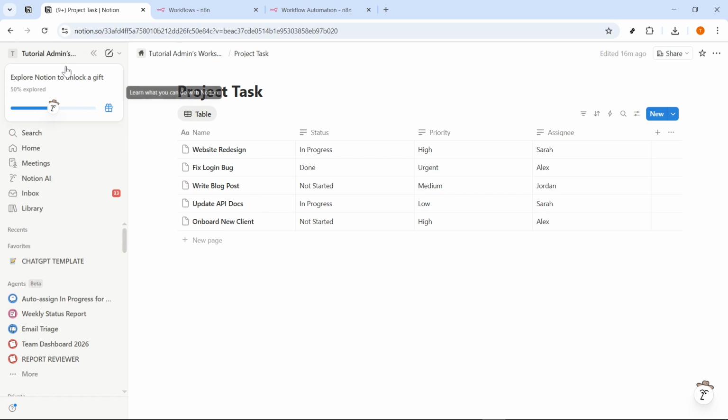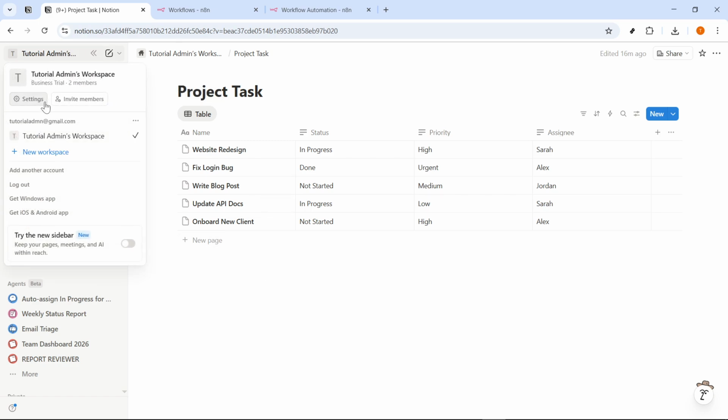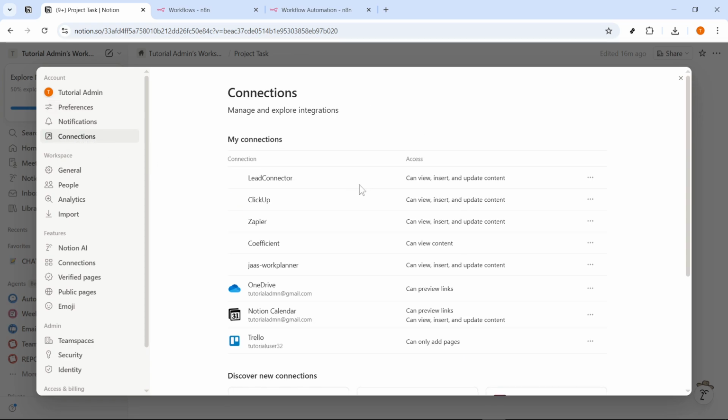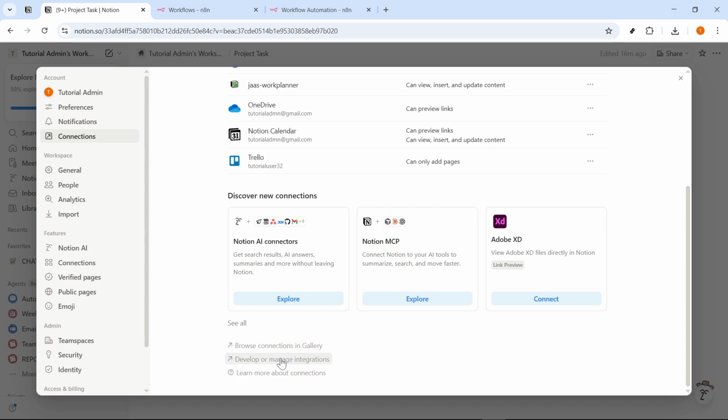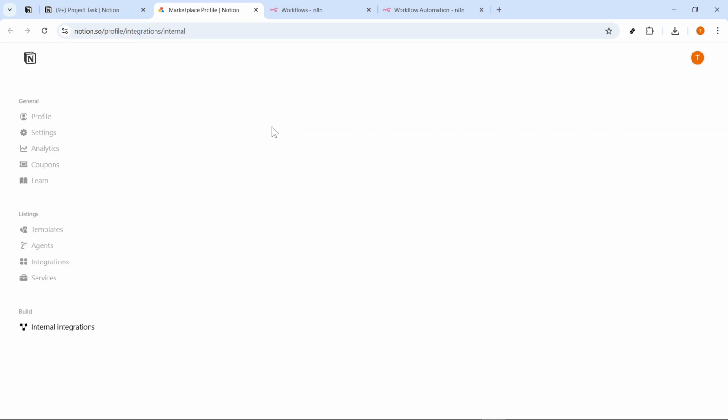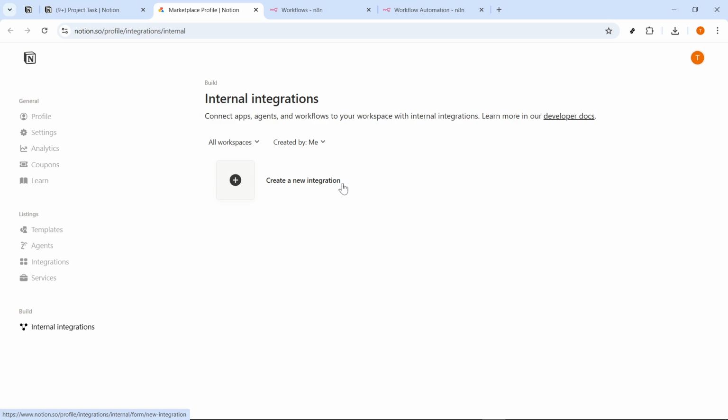In the top left area of Notion, click your workspace name or your avatar in the sidebar. From that menu, click Settings. Once the Settings panel opens, look to the left sidebar and click Connections. On this page, scroll down until you find the option to develop or manage integrations, then click it. That opens a new browser tab for your Notion integrations. On the My Integrations page, click Create a New Integration.